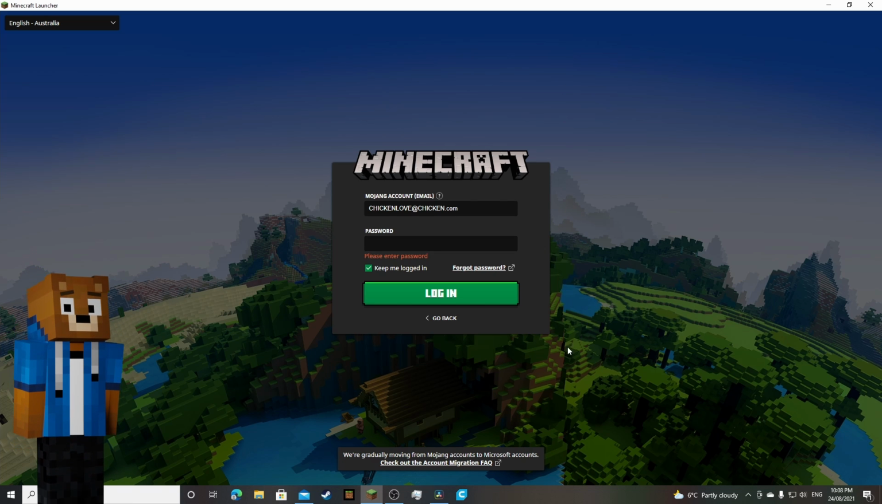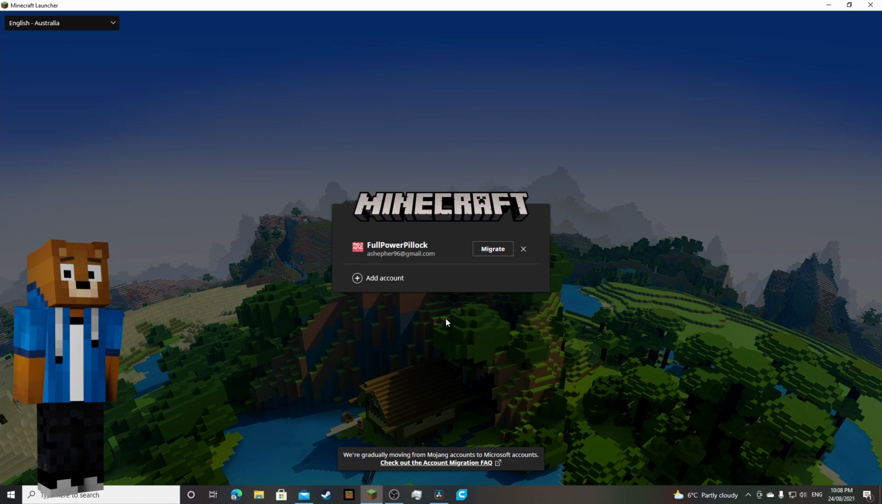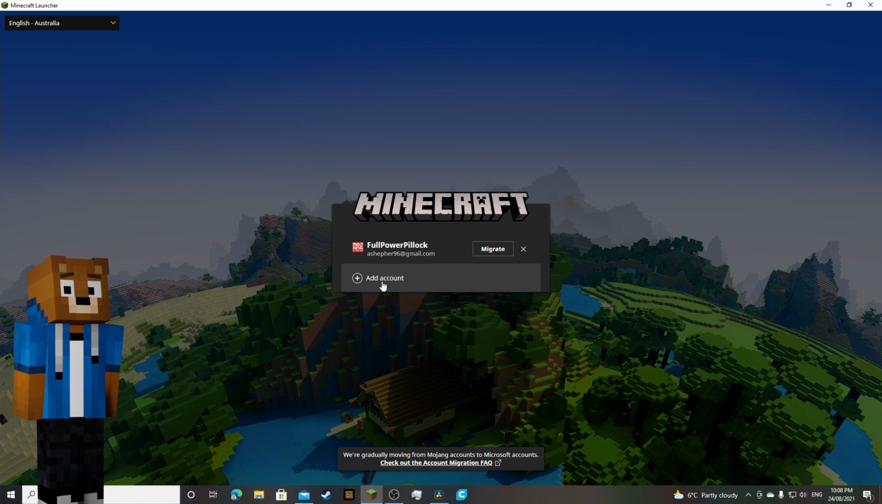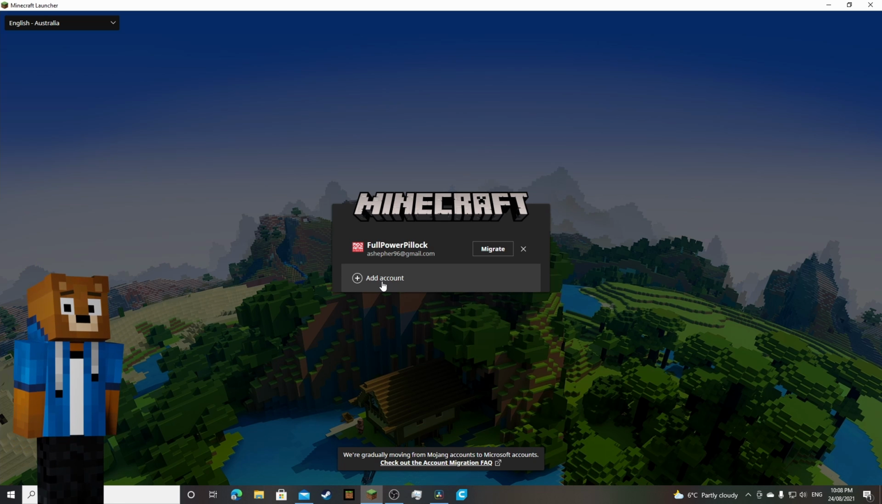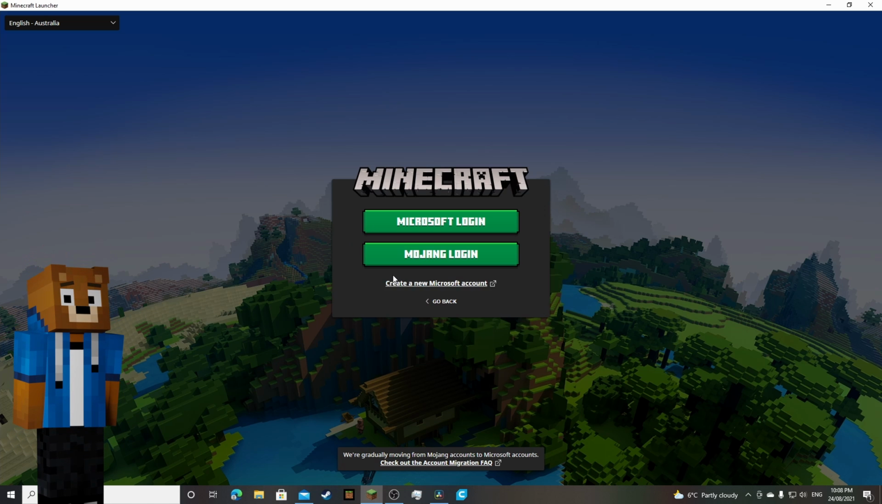So what we need to do first of all here is do nothing. And we want to go back. So first of all, we're going to go back to this screen. Unless you're already on it, you need to go back to it. And what we're going to do from here is go to the Add Account option, because this is your old login from your old Mojang account, and we're going to add a new account.